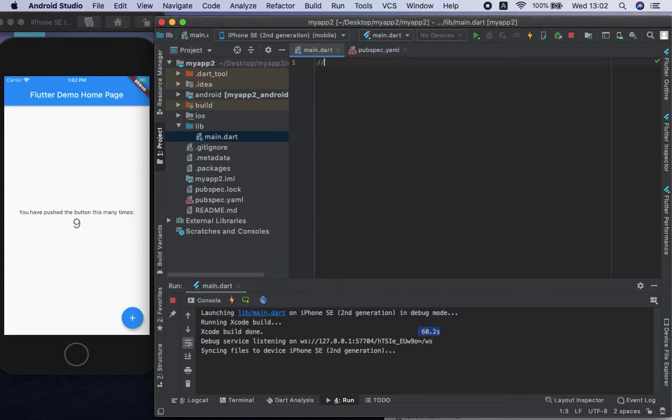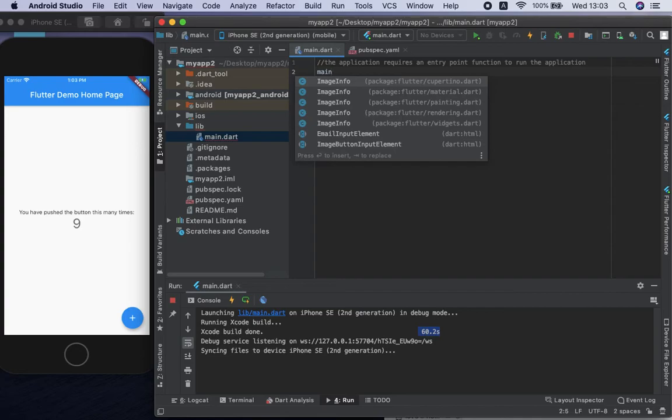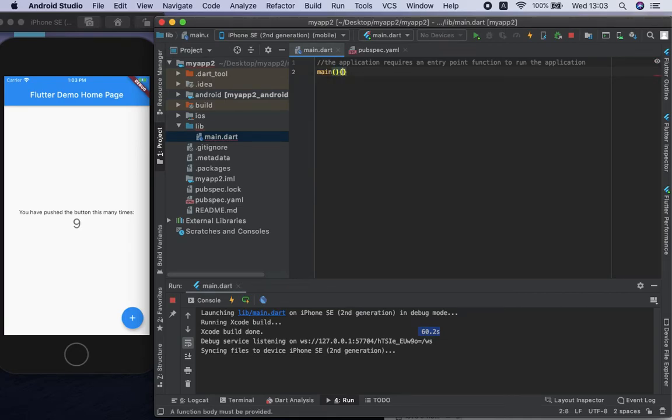In this case, the application requires an entry point function to run. Just like any other program that needs a main function, Flutter requires the main function as well. In order to implement the function, you put the name of the function, then parentheses, with a beginning and an end of the function.